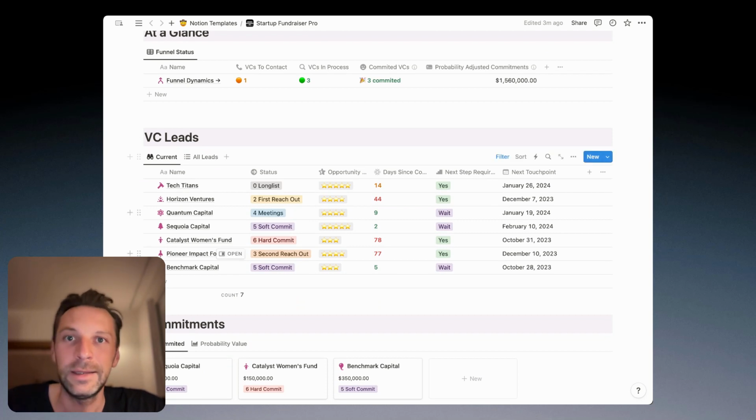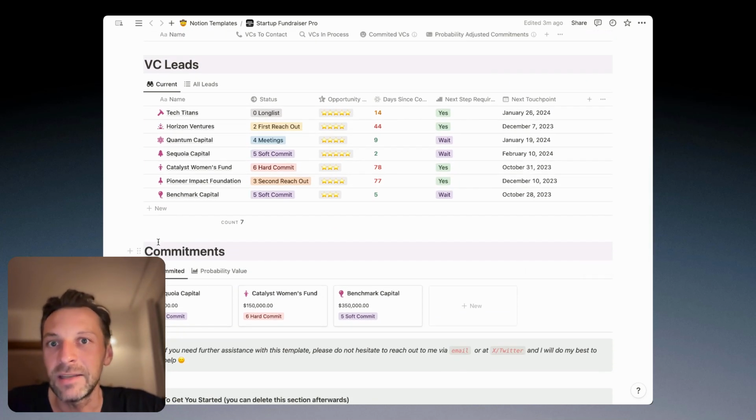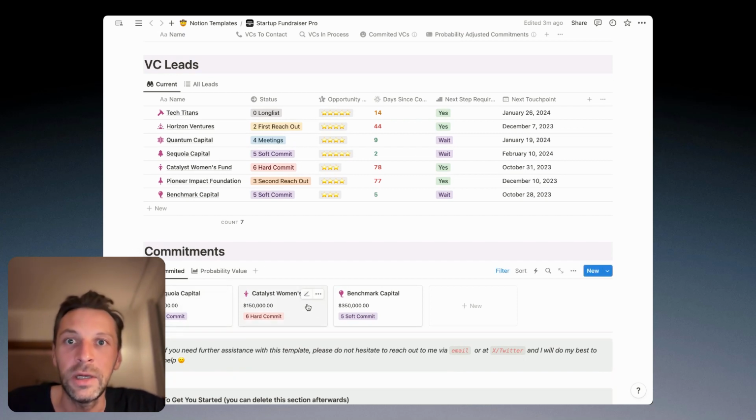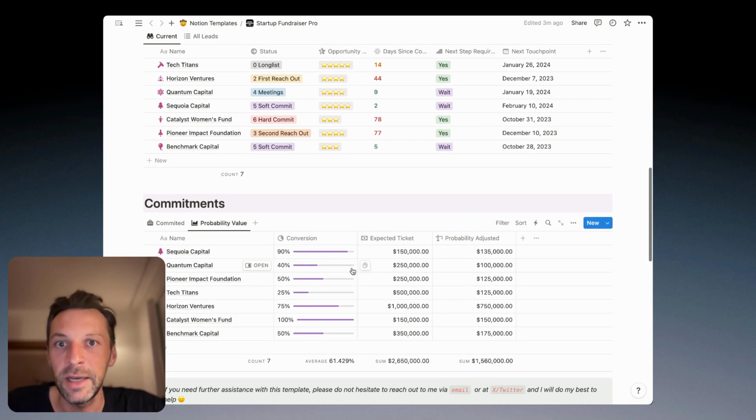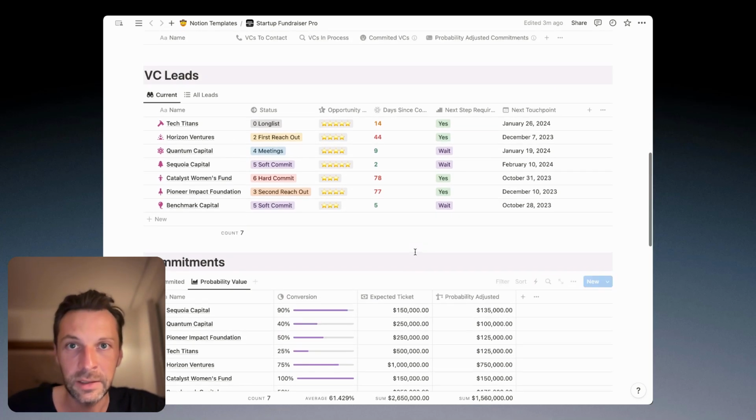Just to keep going, the VC leads is really just a quick view on the fundraising funnel. So you can see all the different VCs here with a bunch of parameters. I will then show you those in detail. And the very last one is commitments. So basically, this will just show you the VCs that already gave you either soft or hard commitment, and you can also see the probability value of the pipeline. So that includes all the VCs with some conversion probability and some expected tickets.